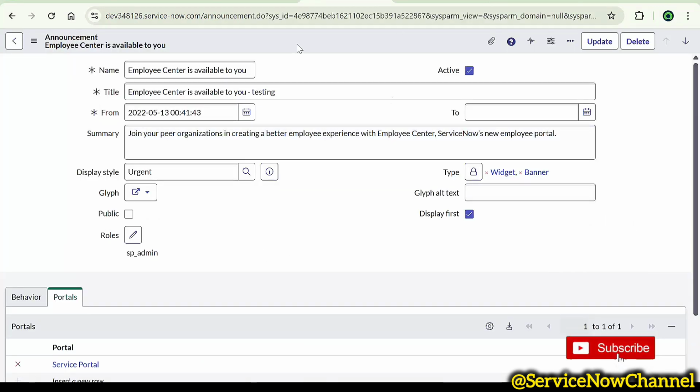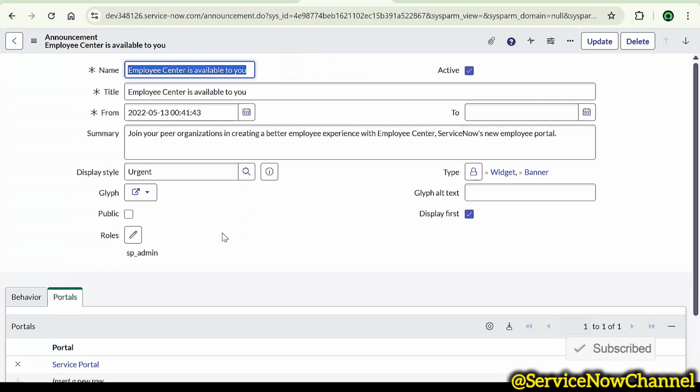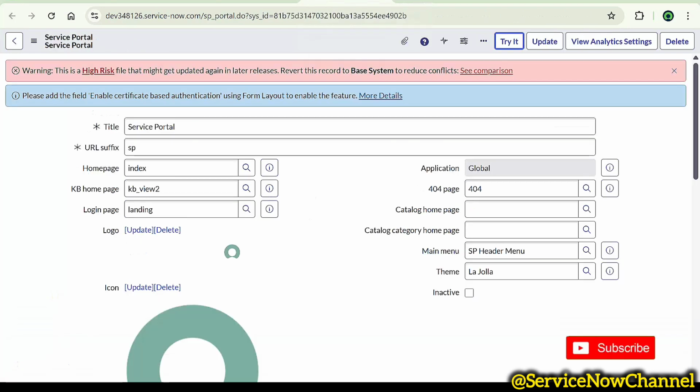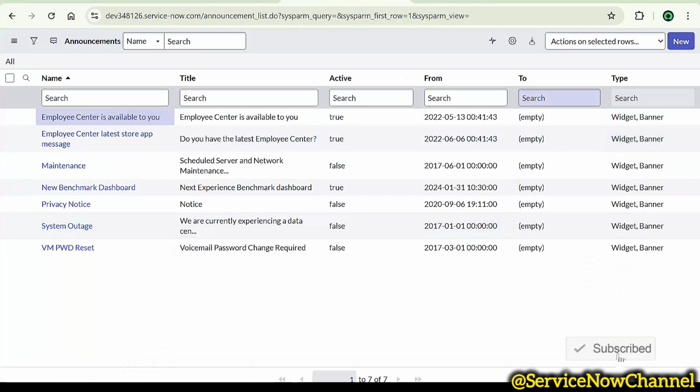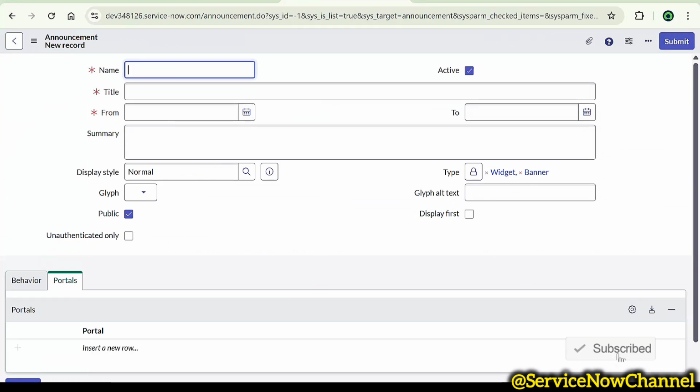So I will remove this and take this. Here you can see urgent. Okay, I will explain by creating new announcements. So let's try to create new announcements. Just click New. Here I will give some name for the announcement, to show in the announcements table. So let's give some name like demo.